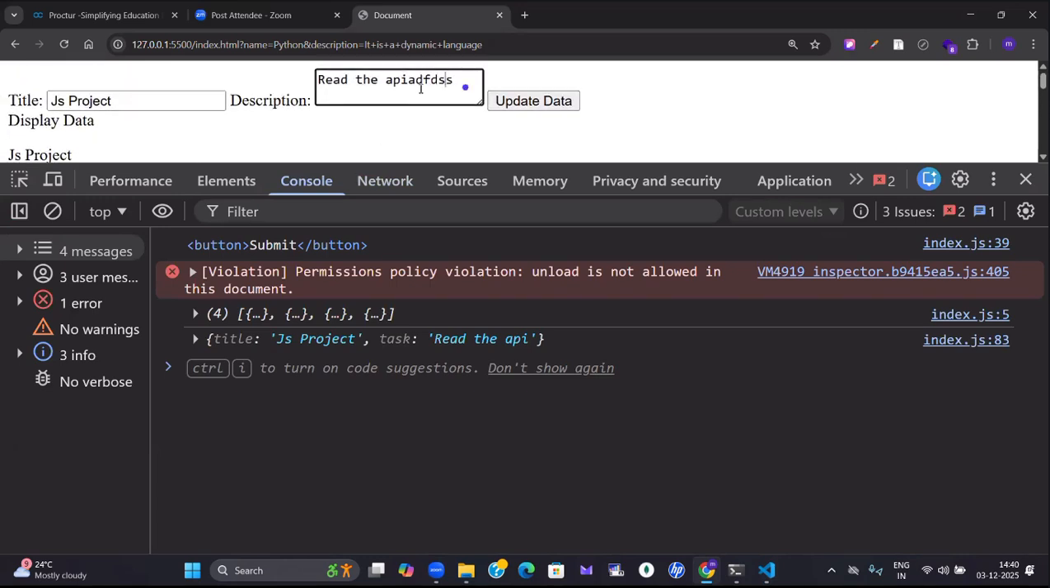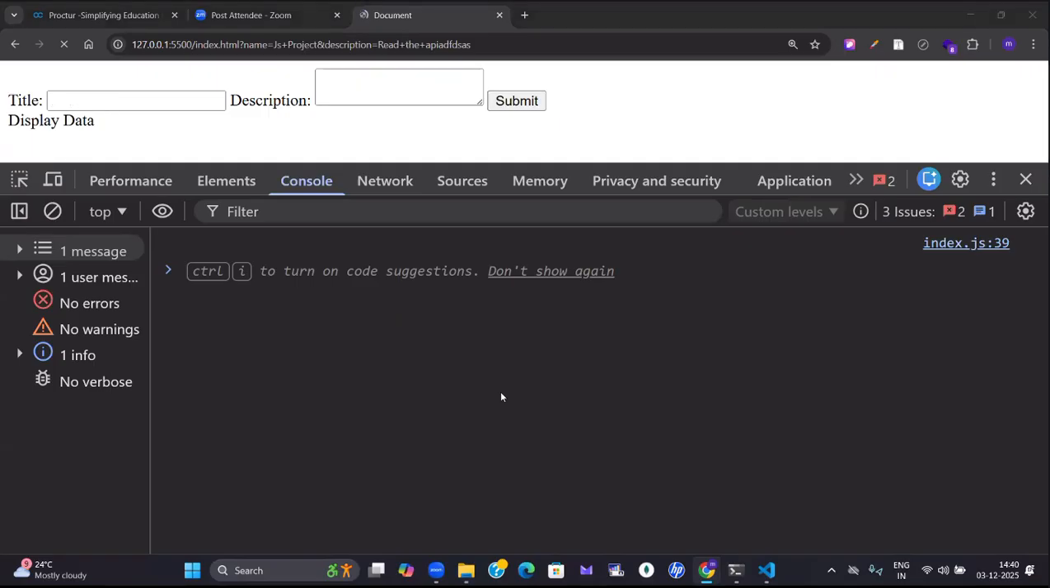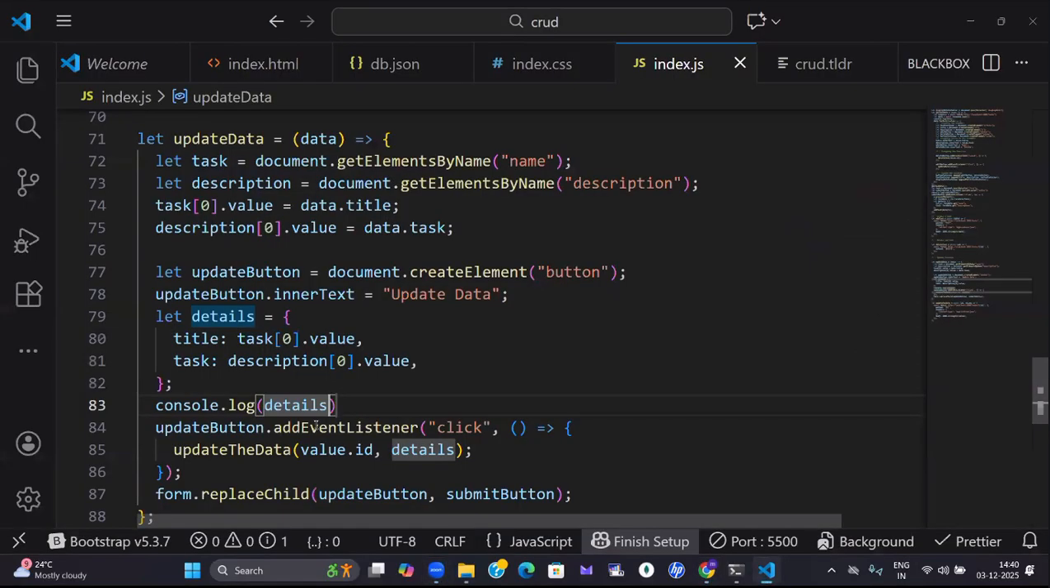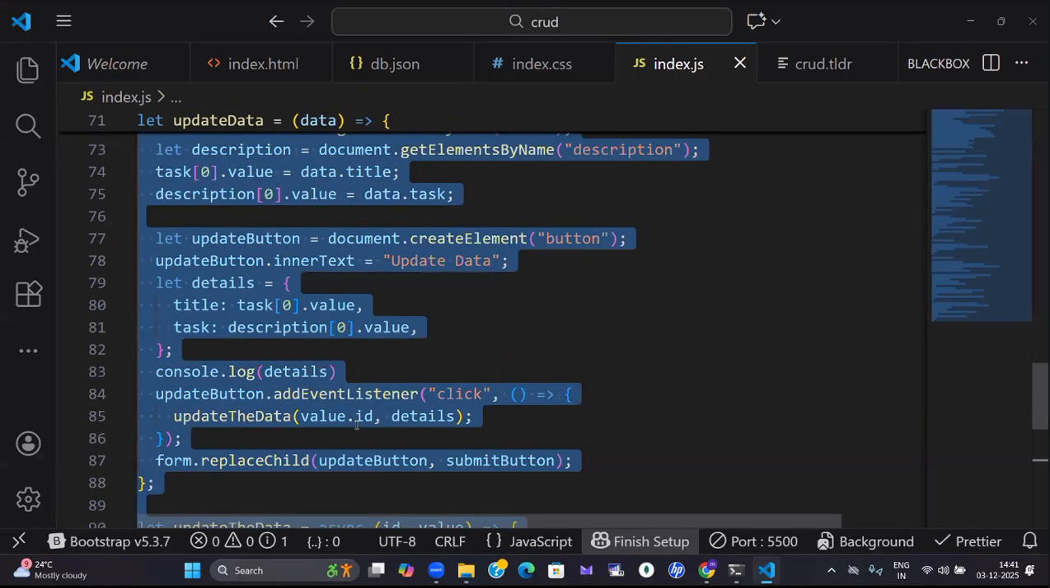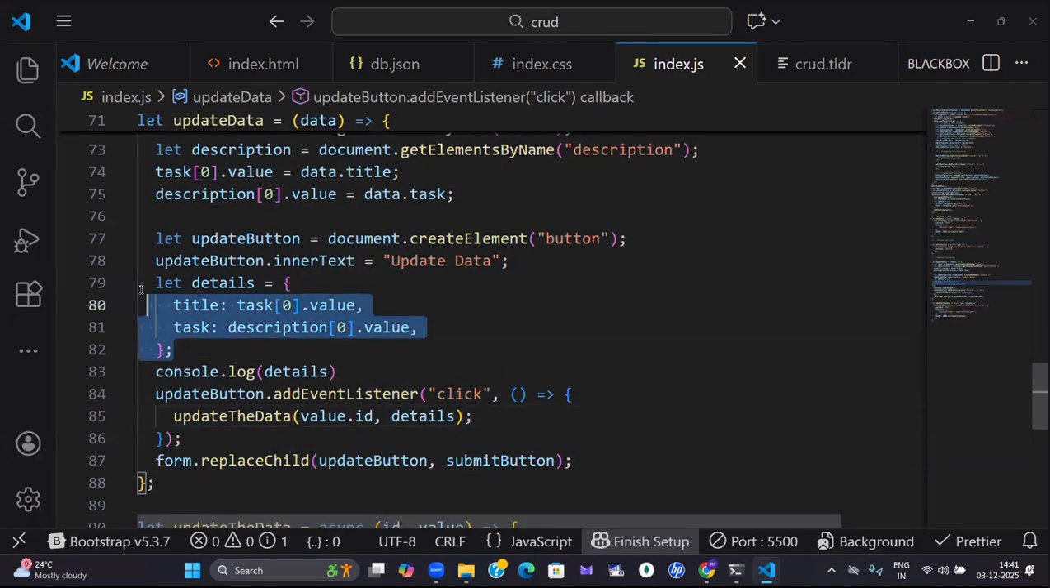Okay. The issue is here, guys. What is the issue? When I click on it, I'm getting the details data, right? That data only I'm going to send. How will it work? It will work, right? So what do I need to do here? This data is there, right?